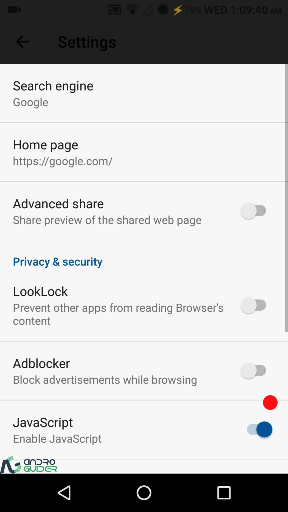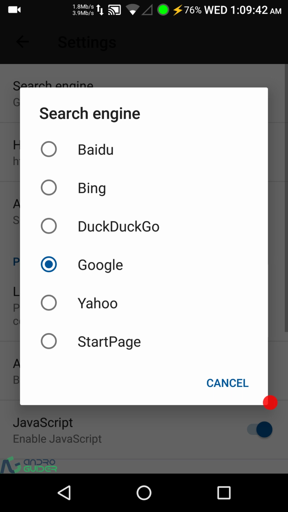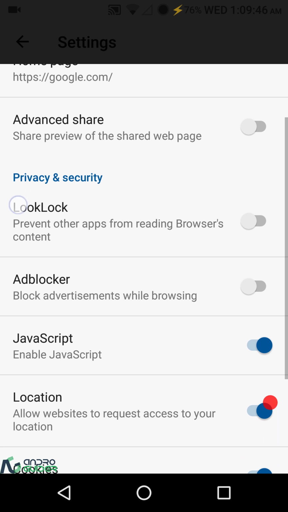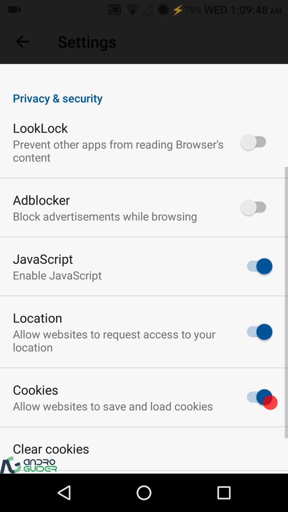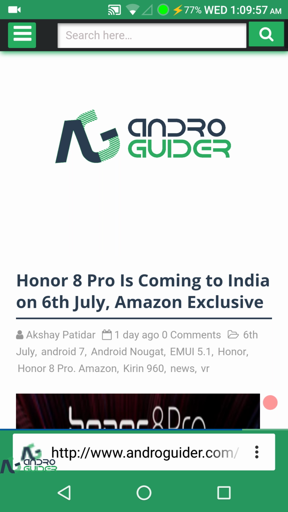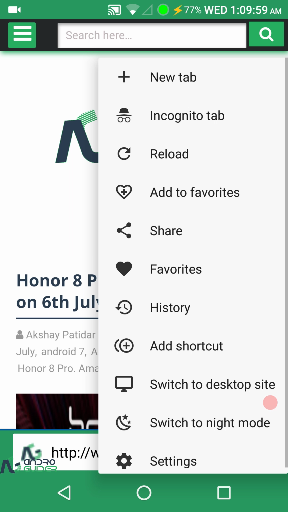Now I'll quickly get into the settings which Jelly browser has to offer. You can tweak the search engine, Baidu, Bing. You can configure all that. Homepage, advanced share, lock is in there. We also have an inbuilt ad blocker, and you can enable or disable JavaScript, location, cookies, clear cookies, default to incognito. You can tweak all that stuff, and add to favorite, share history, add shortcut, switch desktop site, switch to night mode.